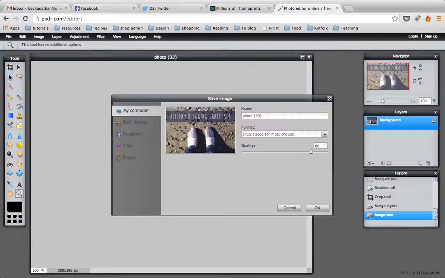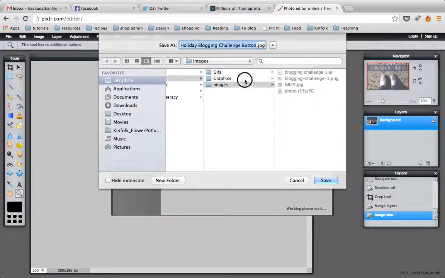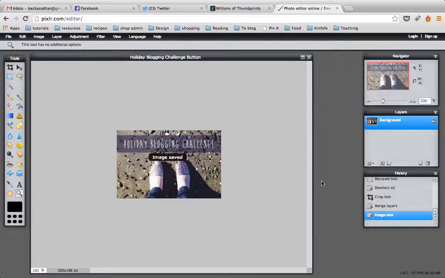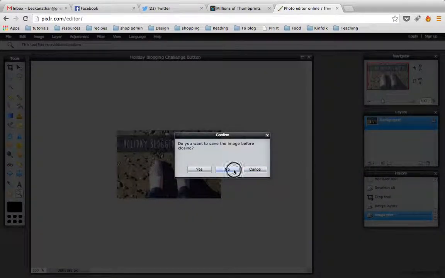Save it. I'll save holiday blogging challenge button up to 100. Click OK. Save it in my graphics folder. Done. So that's one that you can do.